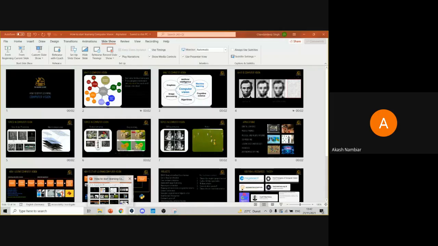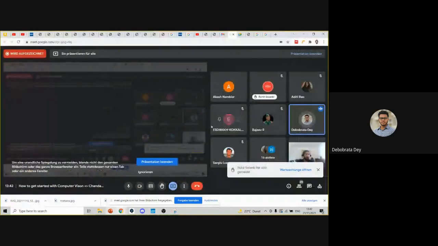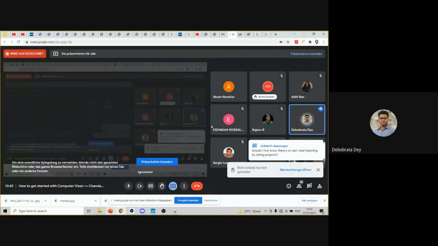Sir, my question is, if I start computer vision with robotics, just assume I build one robotic arm, and I want to implement computer vision with it. Maybe I put a pen by this robotic arm. So how do I control the robotic arm by this computer?